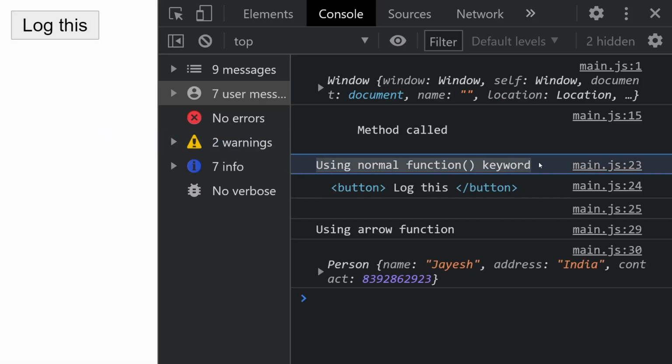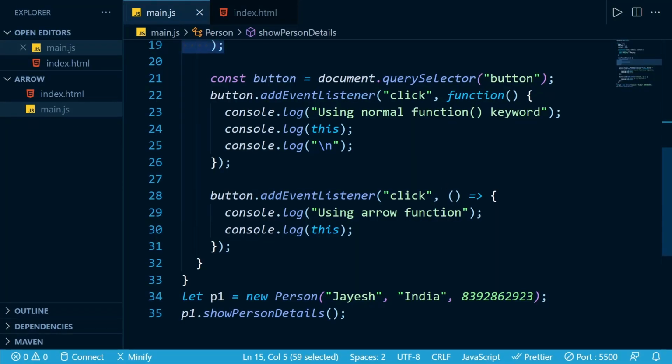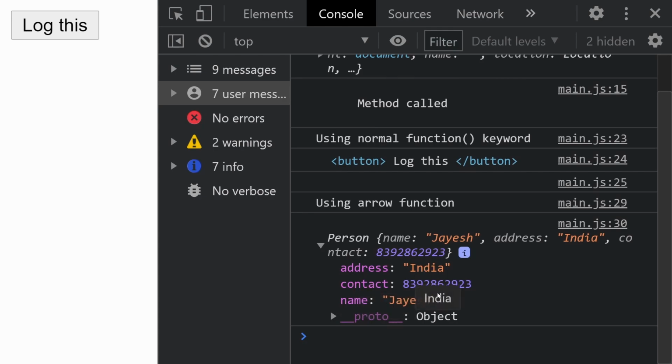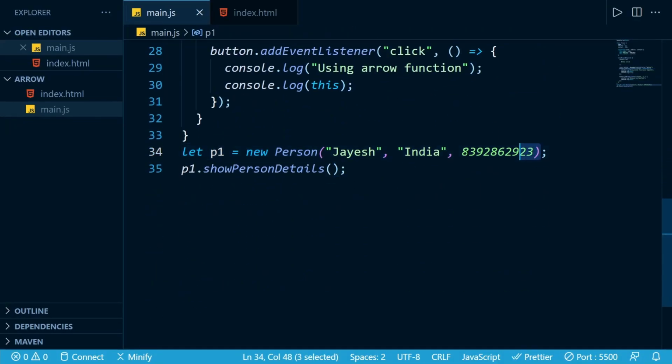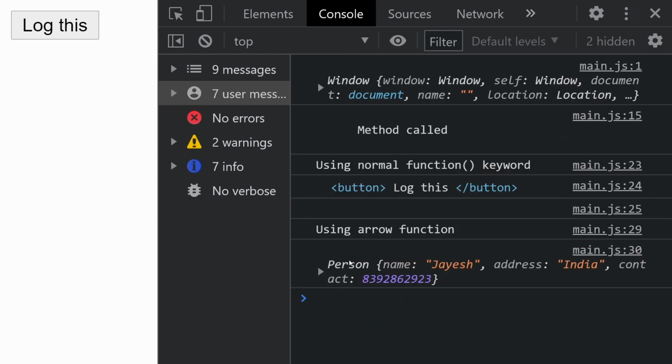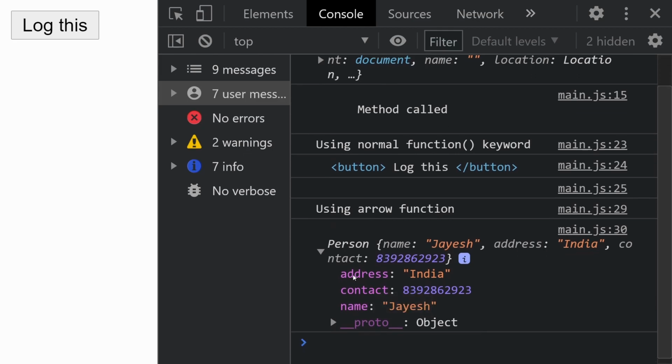So inside, using the normal function keyword, as you can see here, we are logging the button. So this refers to the button when we are using the normal function keyword. And what happens when we use arrow functions? This refers to the person object, the current object, because as you can see, the current object has the name property set as Jayesh, the address set as India, and the contact set as this number, a random number. So as you can see here, now we have the person object, and it has different properties: address, India, contact, this number, and name, the name of the person. So that's the difference between the arrow function and the function keyword.